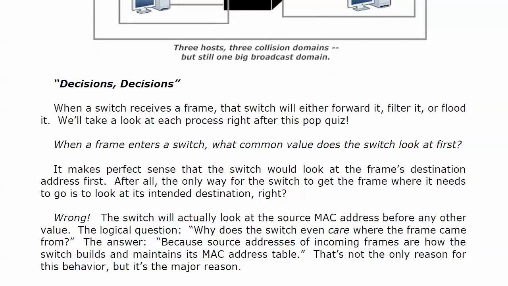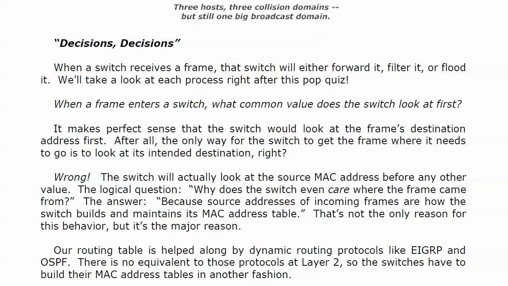But VLANs are what we actually use to break up our broadcast domains. Now, I want to go over these frame forwarding decisions with you. When a switch gets a frame, it's going to either forward that frame, filter it, or flood it. But before we get to those, and don't peek at the board for the answer, when a frame enters a switch, what common value does the switch look at first?